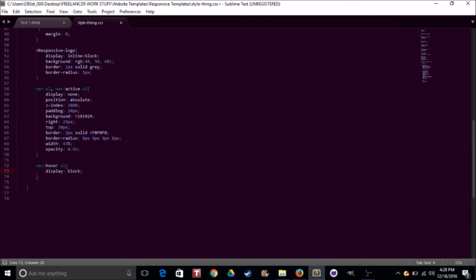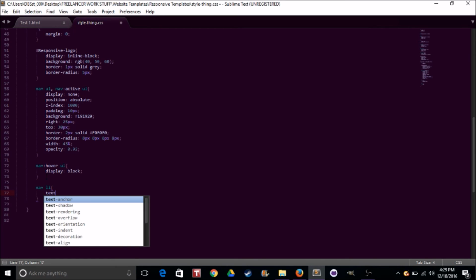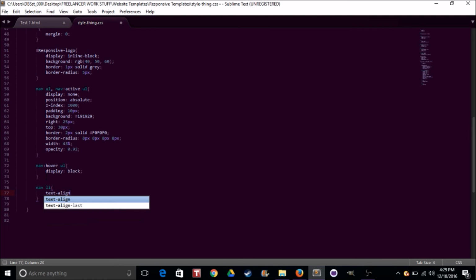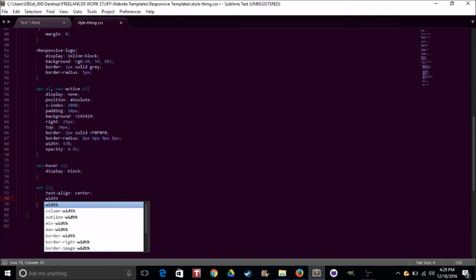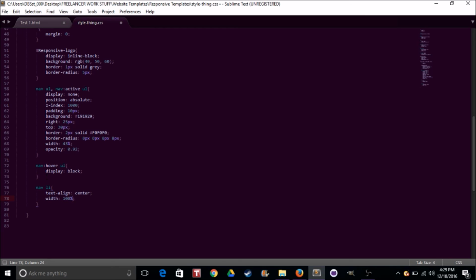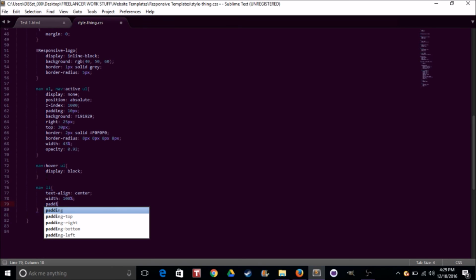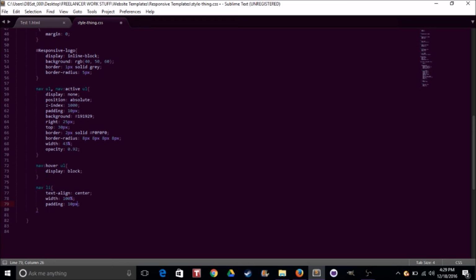I love that. Next, we're going to go to nav list, and here we're going to add a text align center, a width of 100% and a padding of 10px and 0. We're almost done. Last thing we need to add is nav li a.